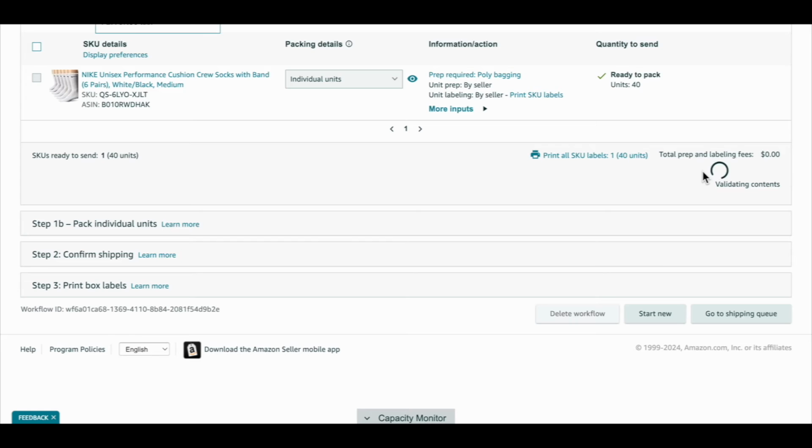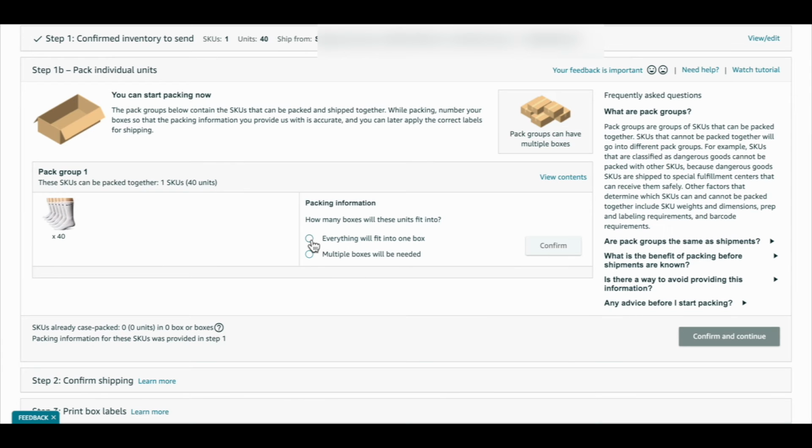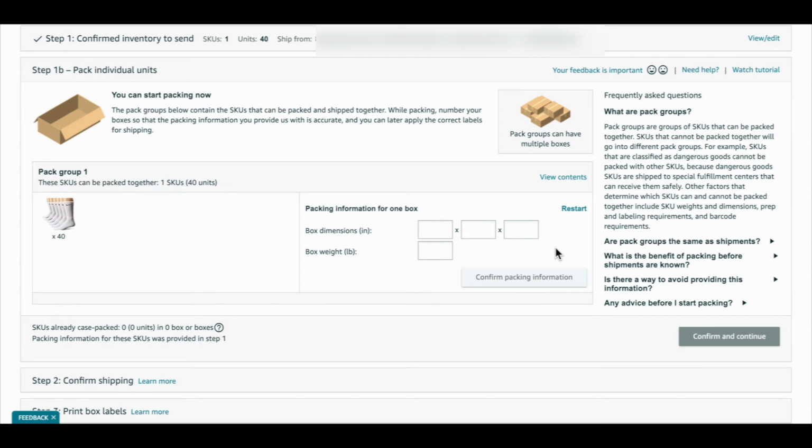Pack individual units. Everything will fit in one box. If you have multiple boxes, you can select this, but I'm gonna do this. Confirm. Box dimensions, you're gonna enter that information again. Box weight.